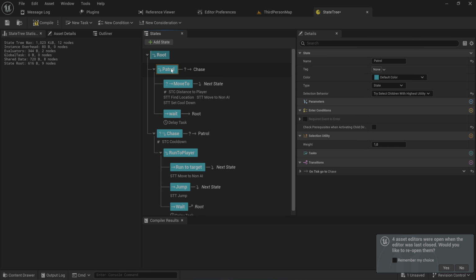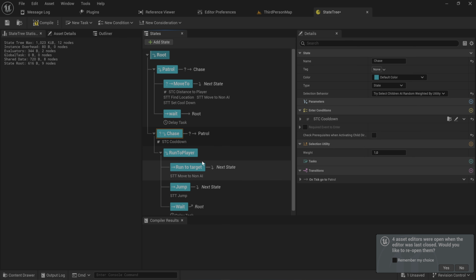Effectively, what we want is for this entire state tree to just be the patrol state and the chase state, which both reuse modularly placeable code. So that's exactly what we're going to do, because I finally want to talk about linked assets. I talked about them a little bit in the first video, about the difference between subtrees and linked assets, and how linked assets are effectively just a more organized way to deal with subtrees.